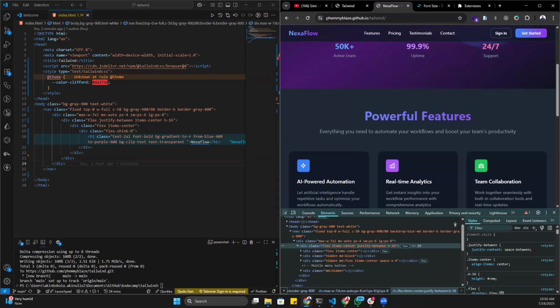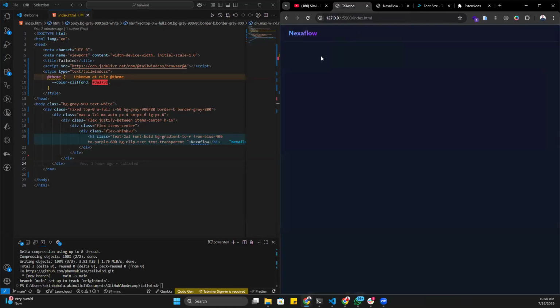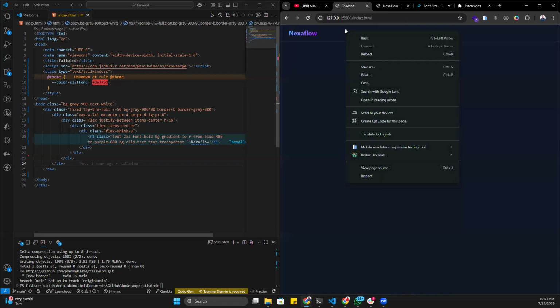That means a thicker version of our gray. I'm sorry, I don't know why my Tailwind intellisense is not working. Once I hover on it, it's supposed to pop up the particular color code for this. But you can check it out when we inspect.